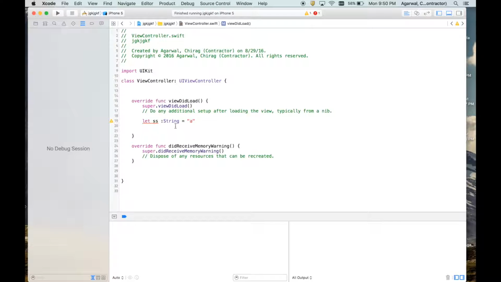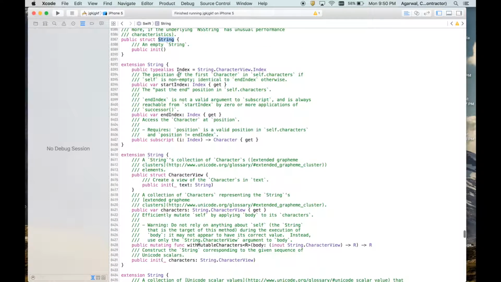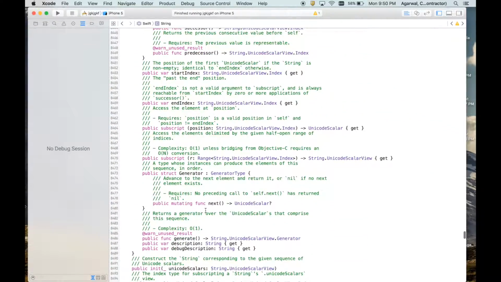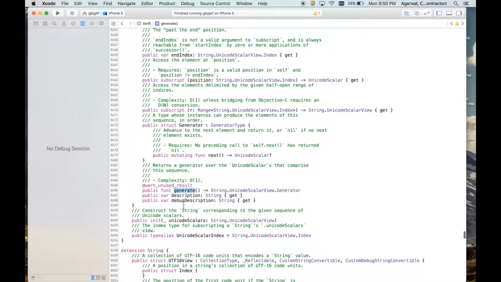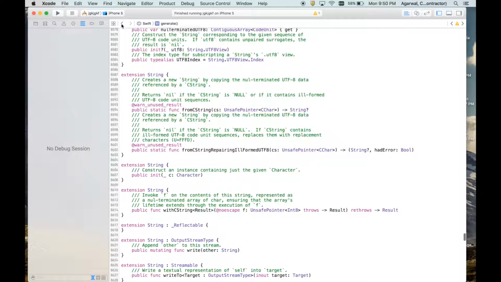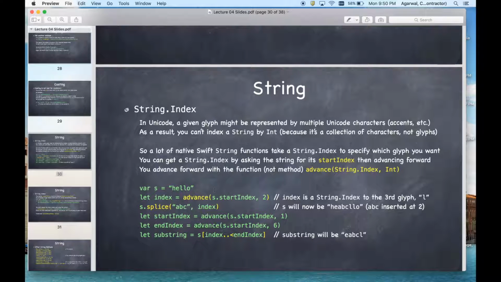What else? As you can see, if you go inside this class, you will see a bunch of methods like index, start index, character view, predecessor, range, and so on. If you want to print, over here you have advanced. If you want the index to start from 2, you can just say advanced. You can splice, so you can give the index and splice here. You can have the start index, end index. You can make it a substring.